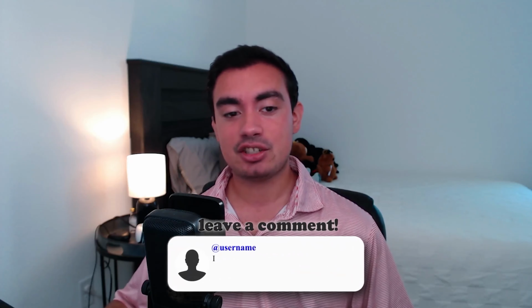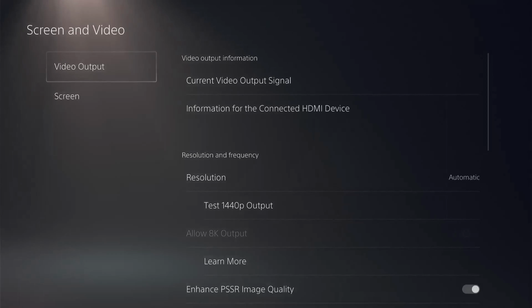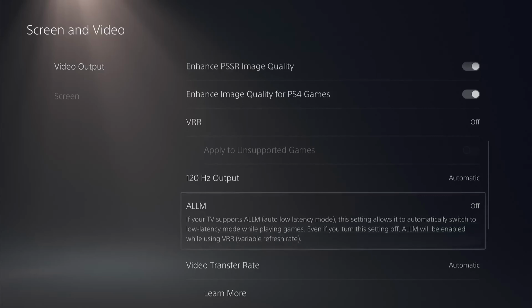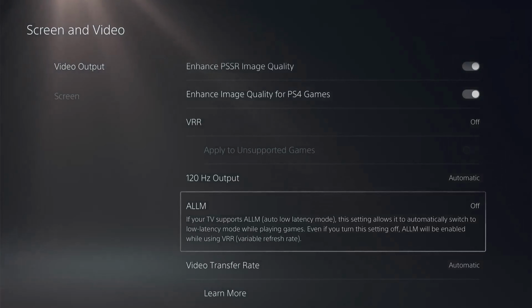From the home screen, go ahead and open Settings and select Screen and Video. Then select Video Output and scroll down a little bit until you find the ALLM option right here. Make sure this is set to automatic. Your TV must support auto low latency mode, that's the name of this option.